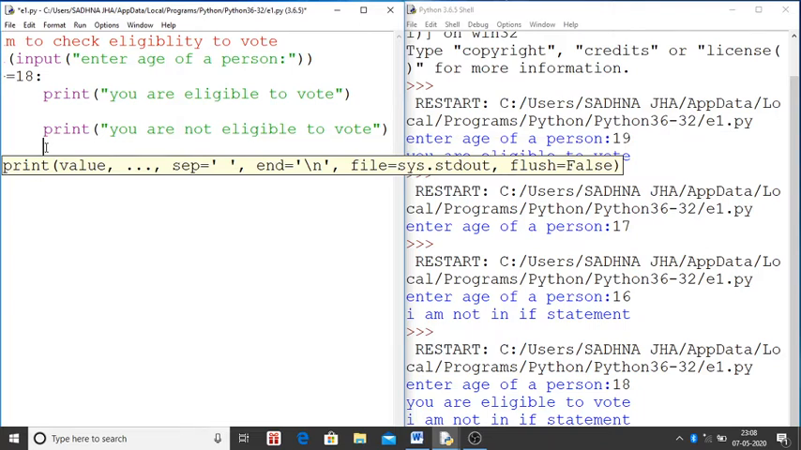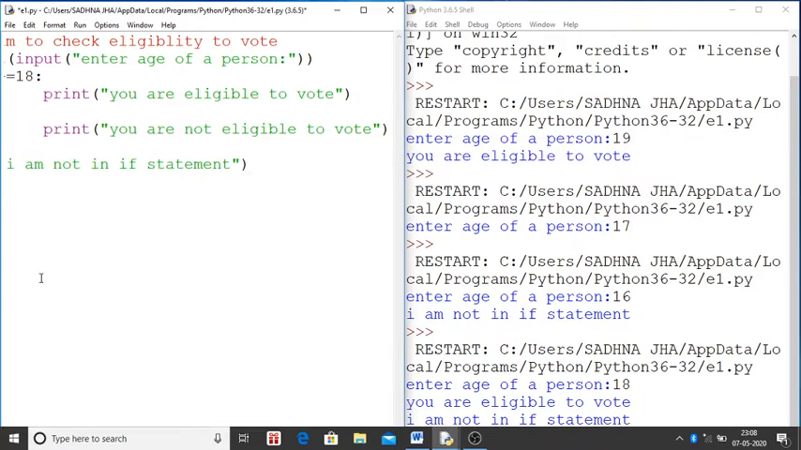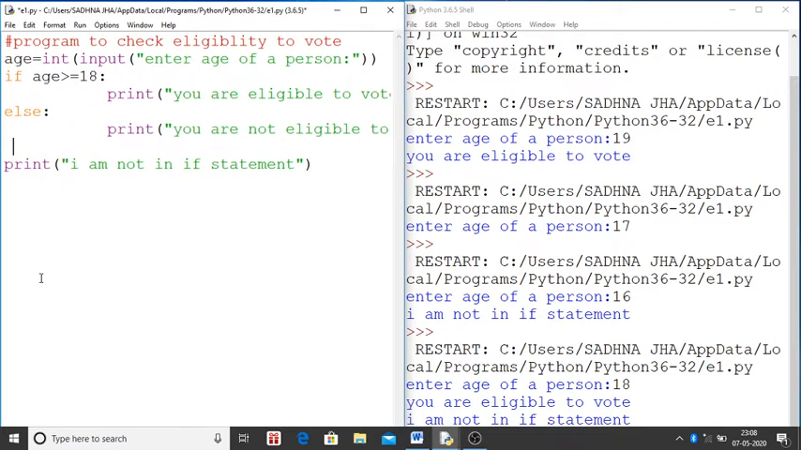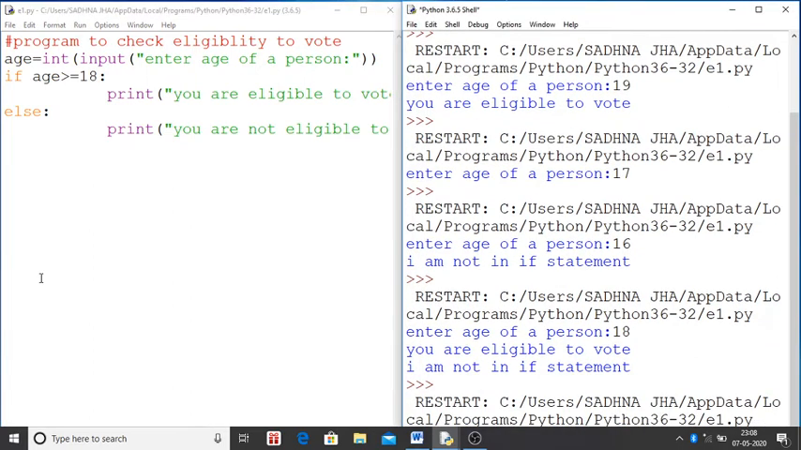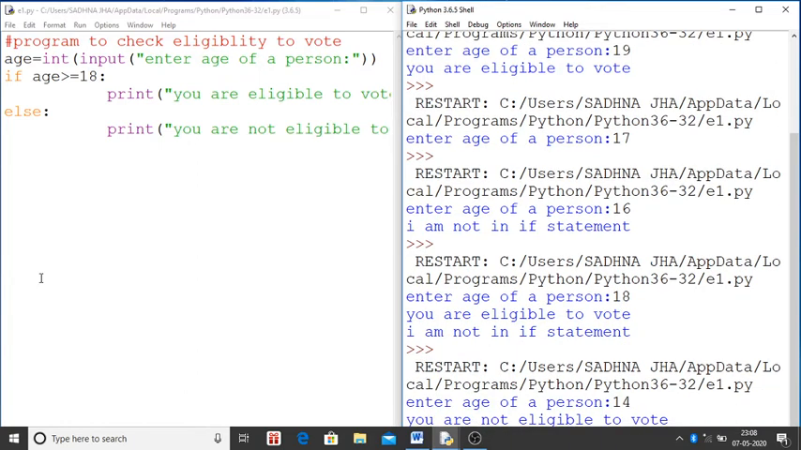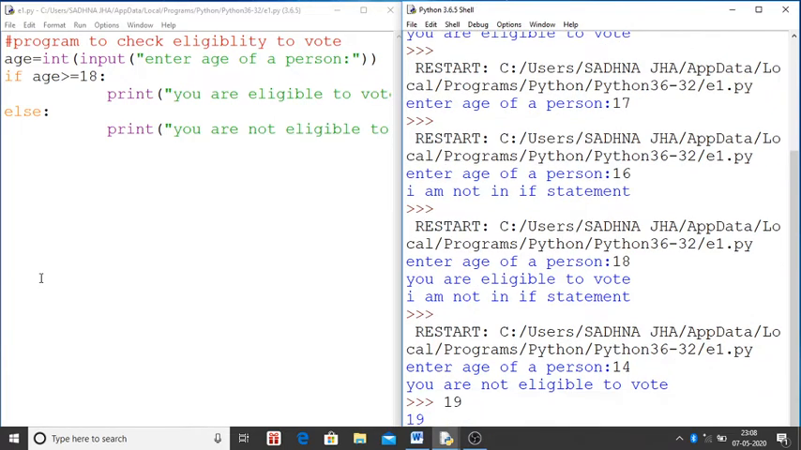Whatever you will write will come in this else statement. Now we will run this program. Suppose I enter 14. You can see you are not eligible to vote. Again I will run this program. Suppose I enter 19.